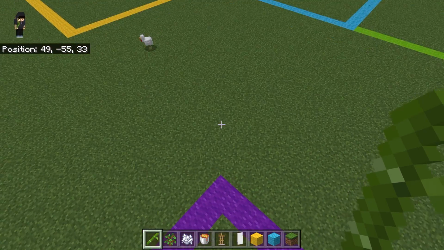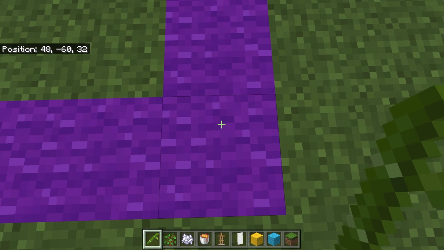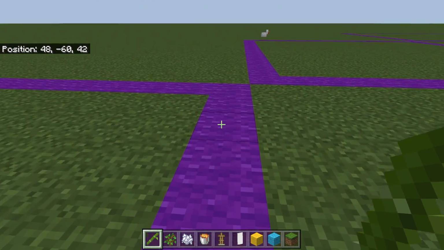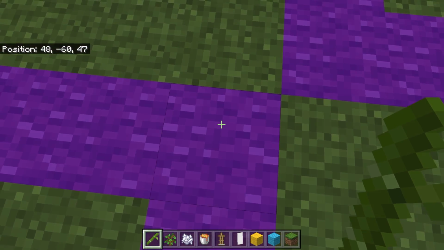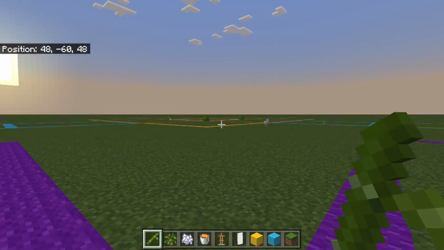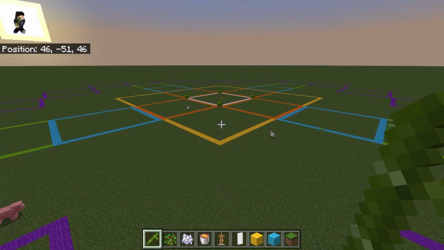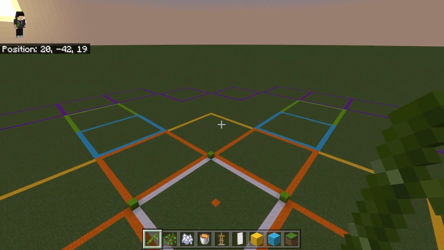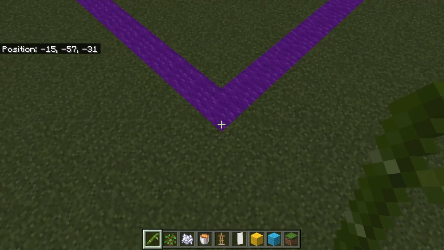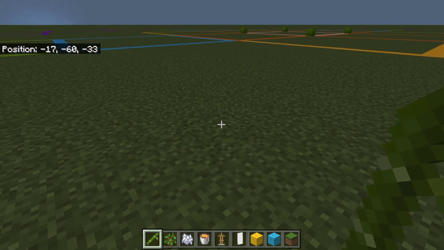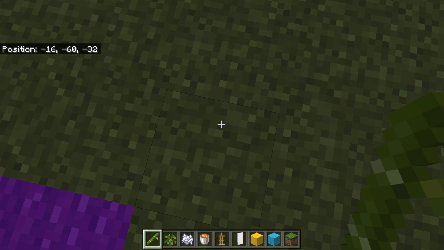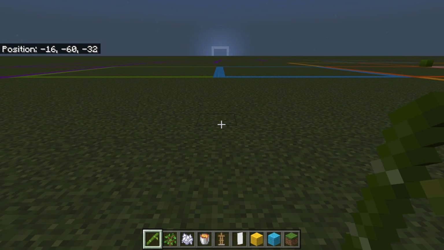So remember that the multiple of 16 is going to be this corner here, and it's going to go up. This block here that we're standing on is 47, which means that the next one, the multiple of 16, is going to be that block there. The same goes in the negative direction. So here, in the negative direction, it's going to be 16. So we've got the multiple of 16 here.